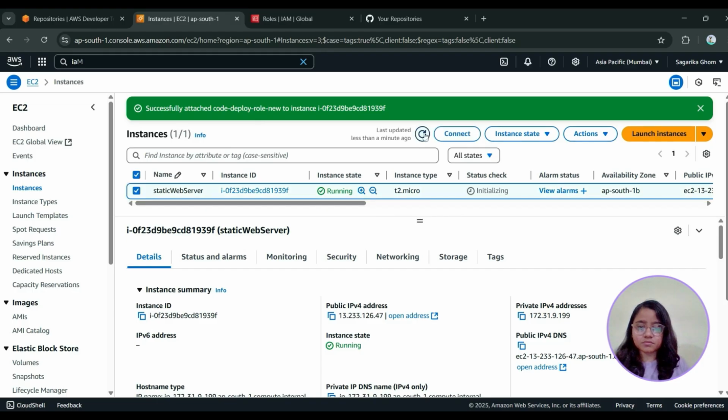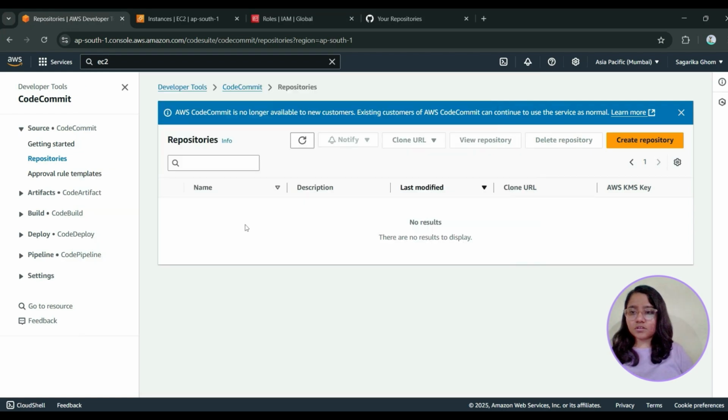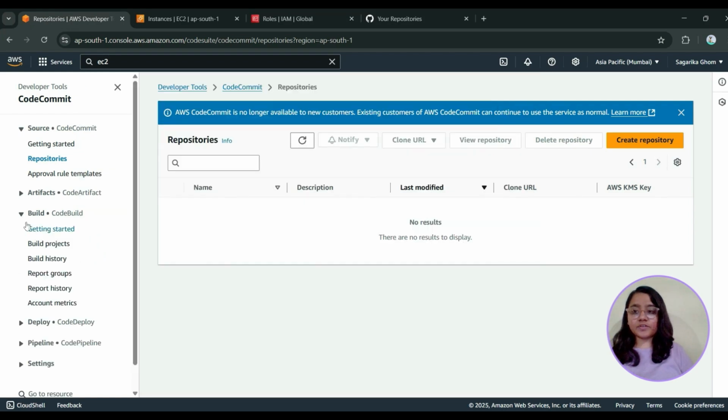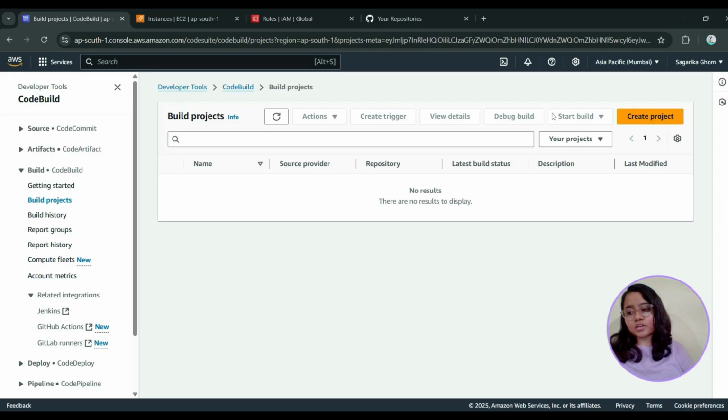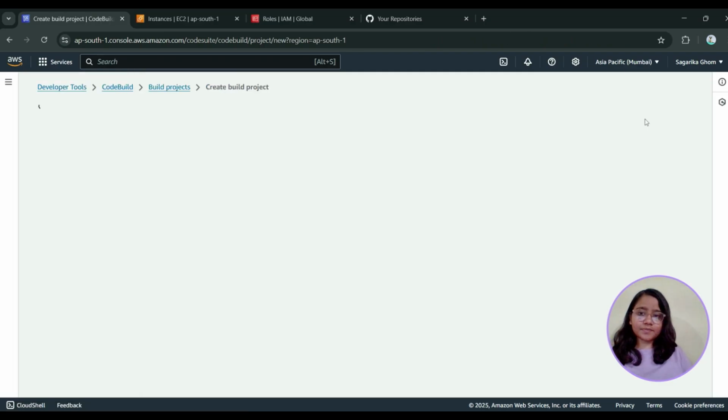Now we will create the CodeDeploy application. Now go to AWS CodeBuild in the build section. Click on build project. You can skip this process as you are using only HTML5, but for a bigger project this step is very essential, and this step is very important because you will get lots of errors here. So click on create project.